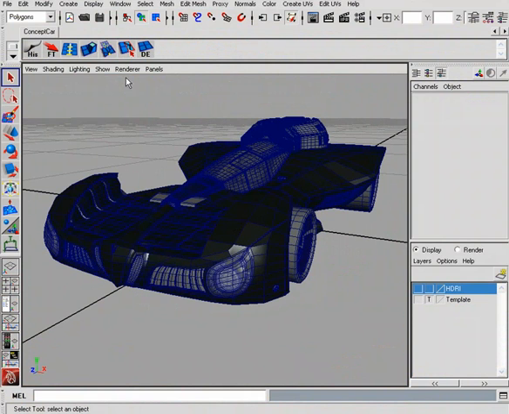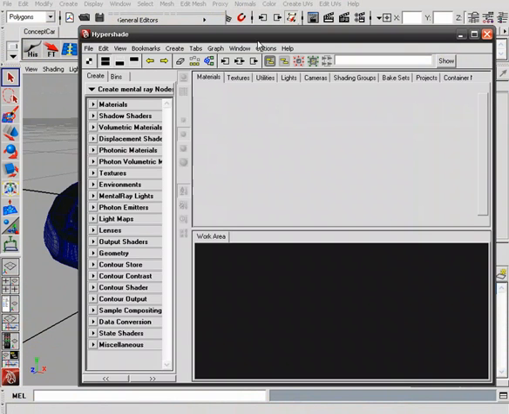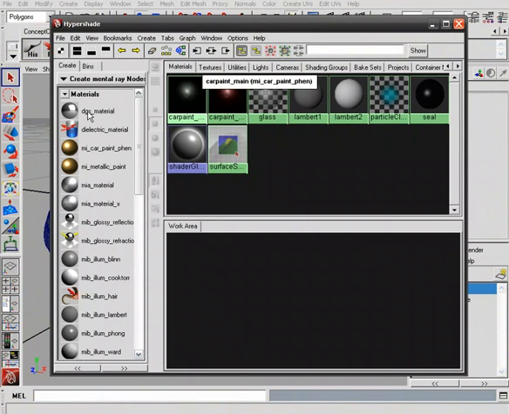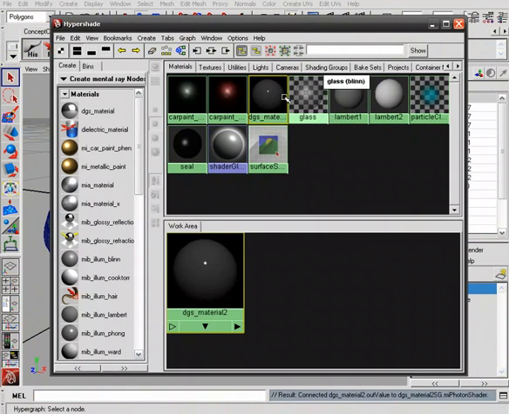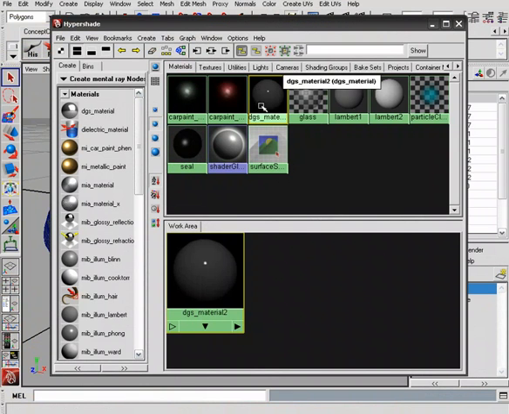To create a chrome shader, one of the shaders that we're able to use is a metal ray material. So let's open that material up, and let's open that DGS material. This DGS stands for diffuse, glossy, and specular, and those are three of the options that we have available. So this is what we can use for our chrome.